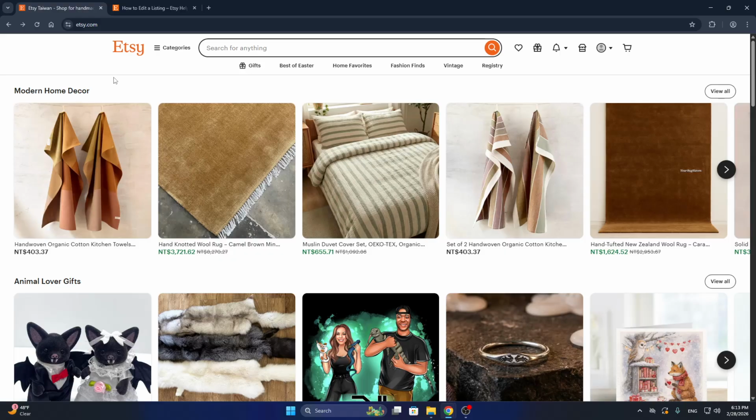So the first thing we want to do is open up the official Etsy website right here, etsy.com, if you have not already. After opening it up, this is going to be the main page you're greeted by. From this home page, the first thing we can do is log into our account if you have not already. If you need an account, just go ahead and create one.